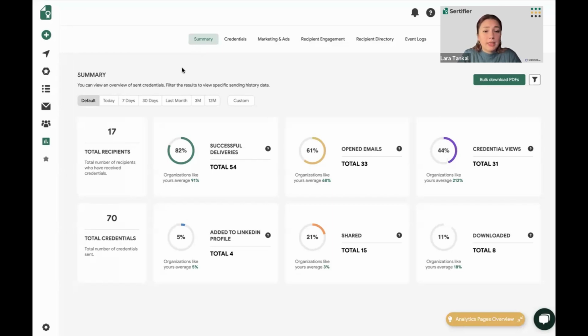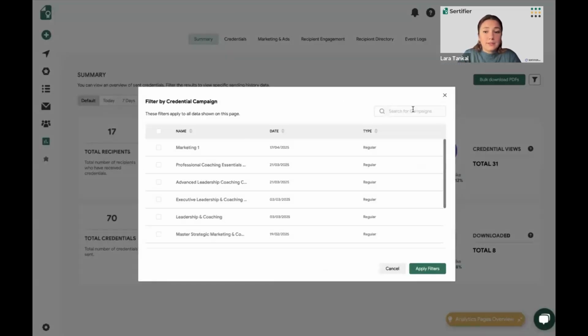In the first page, you will be able to see a summary. You will be able to see the total deliveries, delivery, share rates, open rates, everything. And you will also be seeing average rates for organizations that are similar to yours. So for example, if I see on this page that the open rate of my credentials is much lower than the industry average, then I know I have to make changes in the email template to make sure that my open rates go up. And you can also customize this report using the campaign filters or date filters.